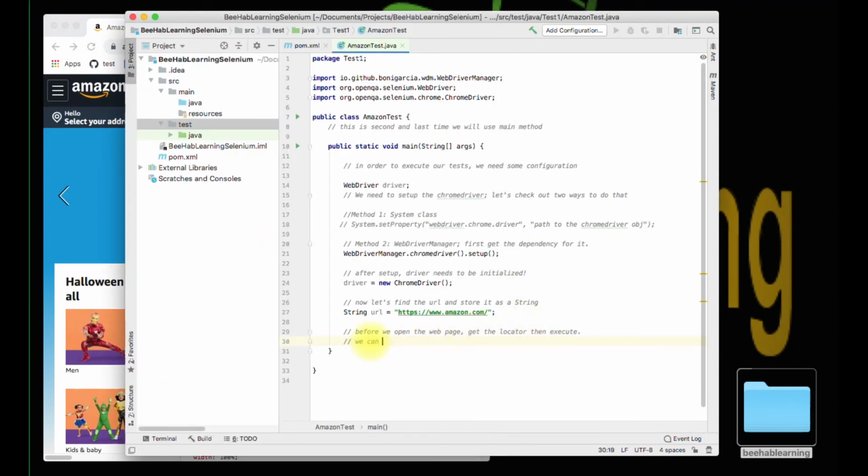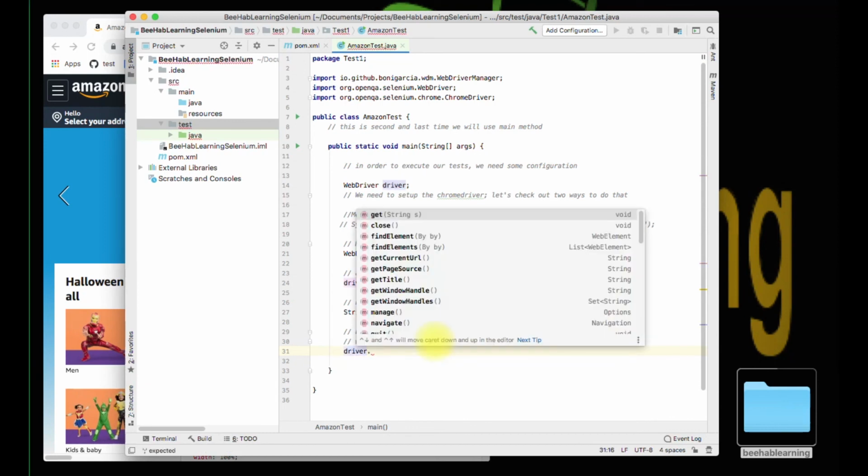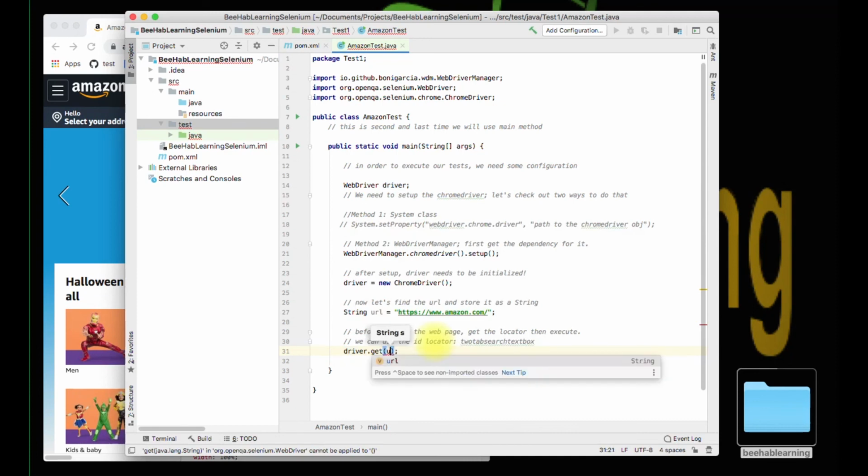Let's put a note here. Let's add it here as a note, and we're going to use it later. And then let's check it out. Let's get Amazon website by typing get URL. All right, let's see if this is going to work.